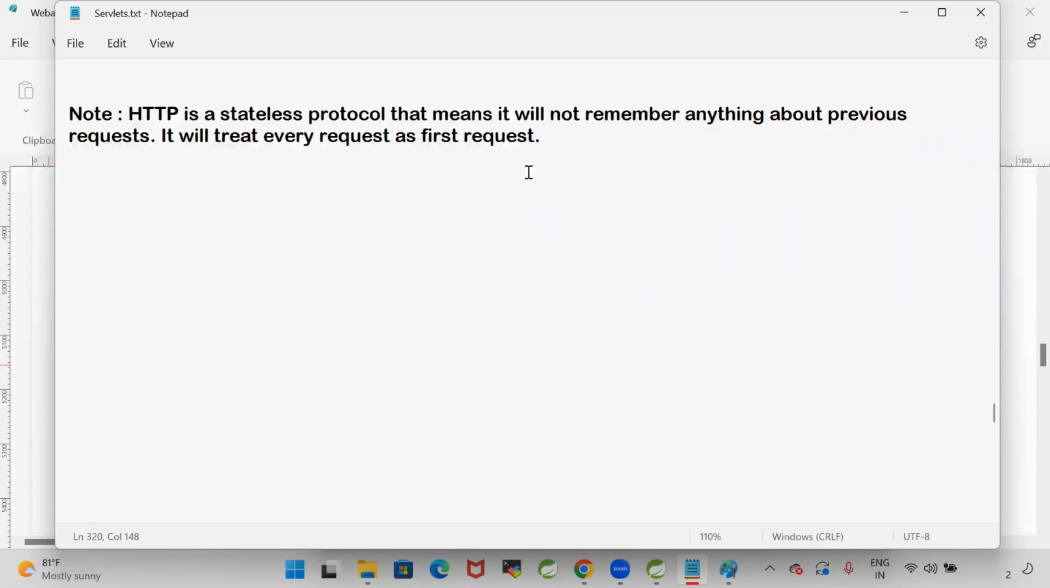Are you getting my question? So today, my server is running. My application is running inside a server. 10,000 users are accessing my application at a time. No problem. My server is capable of handling 10,000 requests at a time. That is today's traffic.